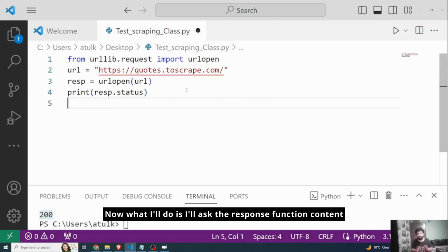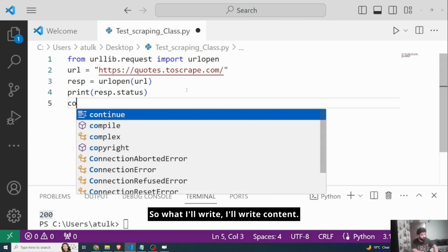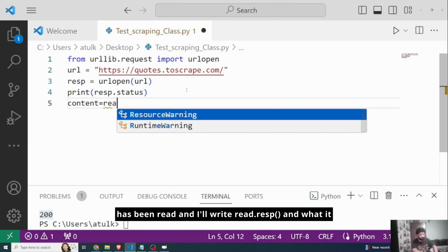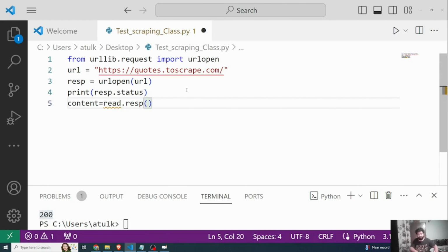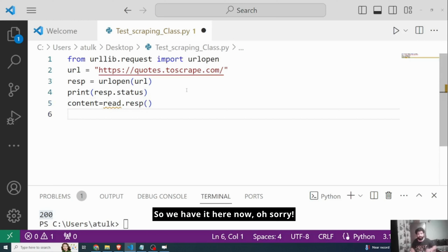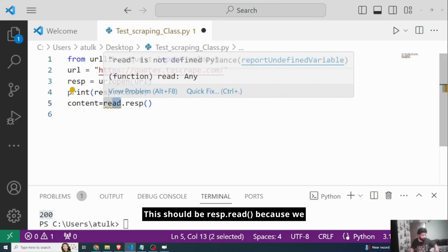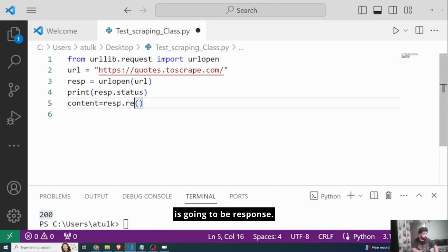Now I'll ask the response to be read, and I'll store it in a variable. So I'll use the read function. I'll write content, which is what I'm going to use to store what has been read, and it will read all the HTML content. Sorry, this should be response.read, because we are reading the response.